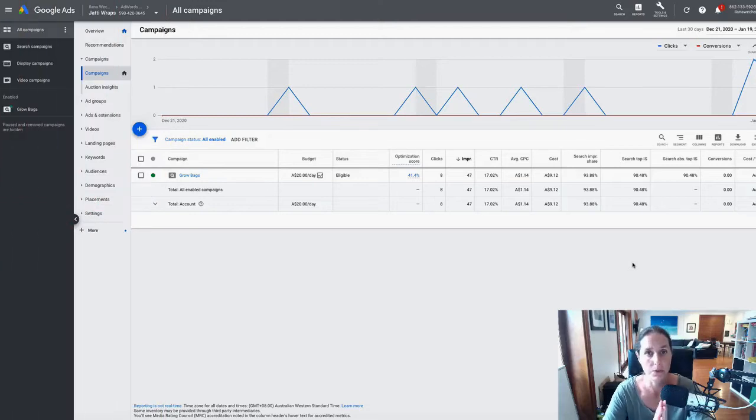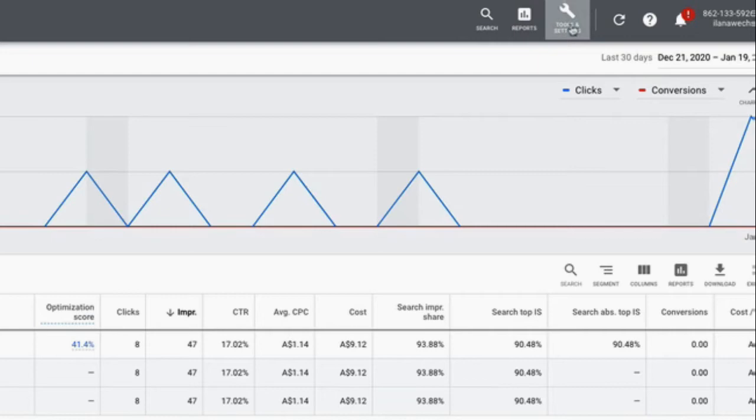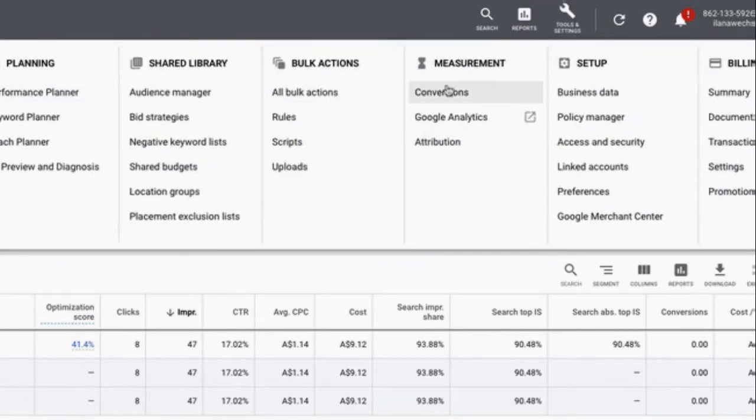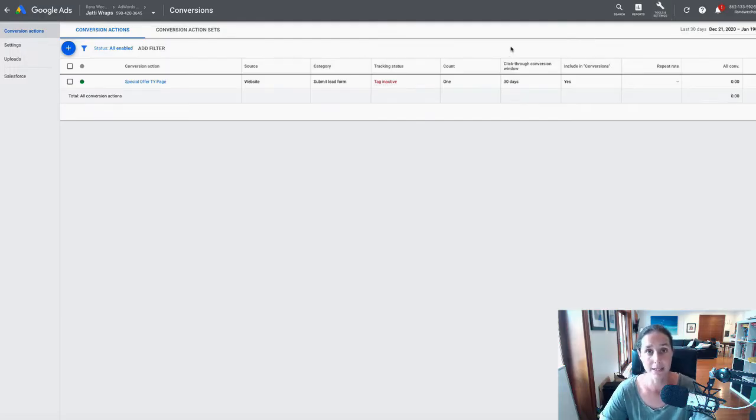So first things first is we need to make sure that we are tracking these phone calls so we can see just how many people do call from the campaign. So we need to set up conversion tracking for that call extension, which is what we're going to be setting up. So we're in our Google Ad account here, and I'm going to click on this tools and settings and go to conversions. Alrighty, this is where we set up conversion tracking, which is how we're going to track how many successful leads that we've got.